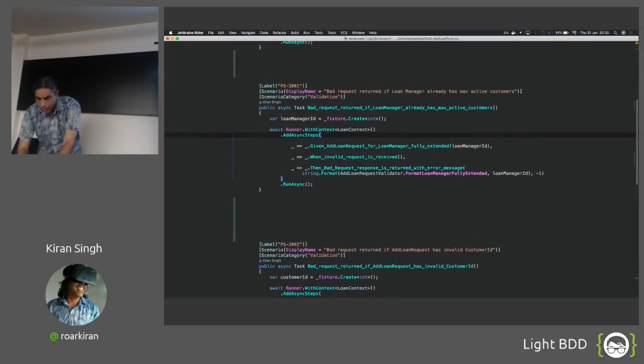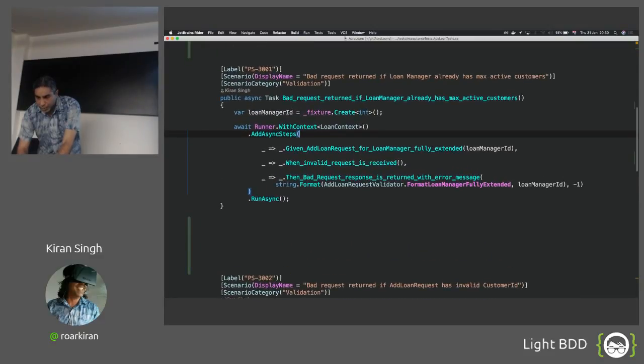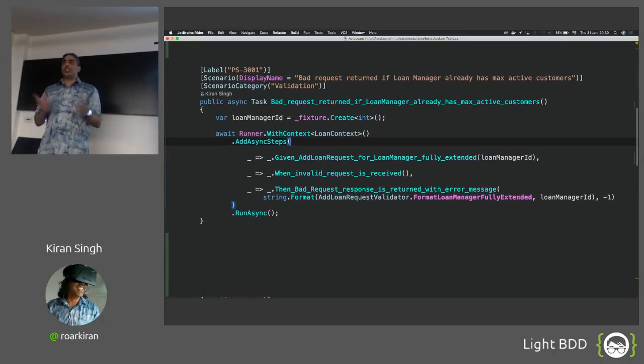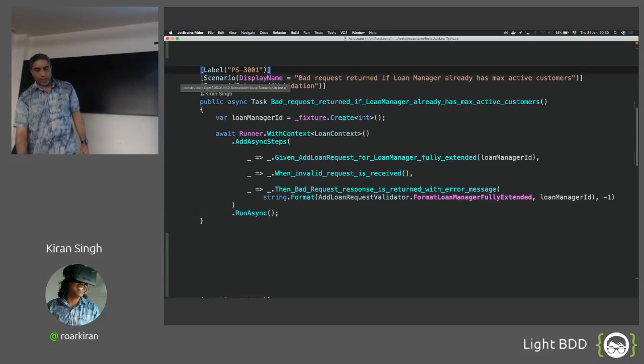So let's focus on one test in particular, which is slightly more complicated. You have a valid customer ID and a valid loan ID coming in with all the other set values, but your loan manager has already exceeded the max amount of active customers allowed. So this would be the sort of test you will create with LightBDD. You can set up your label, your scenario name, your display name, which is displayed when this is run, and another hook which is provided, scenario category. In this case, I'm setting it to validation.